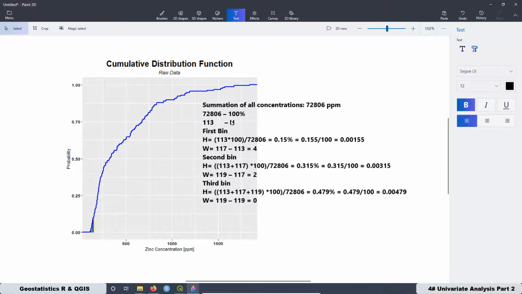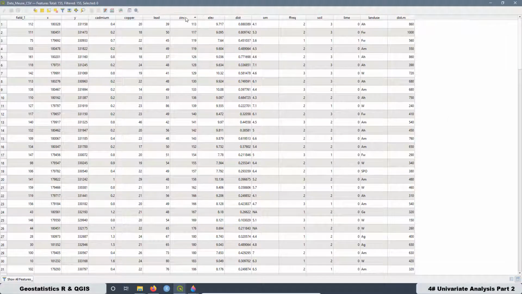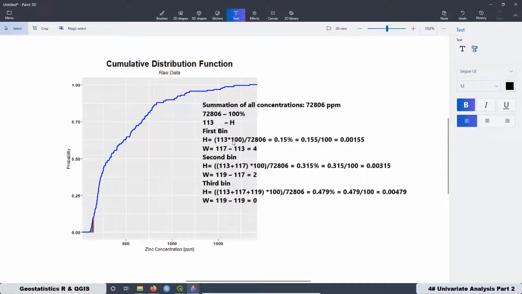For this concentration, that is the total summation of all concentrations, is 100%. And what is going to be the high, this high over here, for the concentration of 113? That is the first concentration that I have, the minimum value. We go to the table, the minimum value, as you can see, is 113. The second one is 117, the third one is 119, and the fourth one is 119, okay? Then for the high, I'm going to make this equation. I'm going to multiply 113, that is the first concentration, per 100. Then I'm going to divide by the total summation of the concentration. Then I'm going to have the 10%. Then I'm going to divide this number by 100 and I'm going to get the probability. Now I have the high over here for the first value, for the first bin.